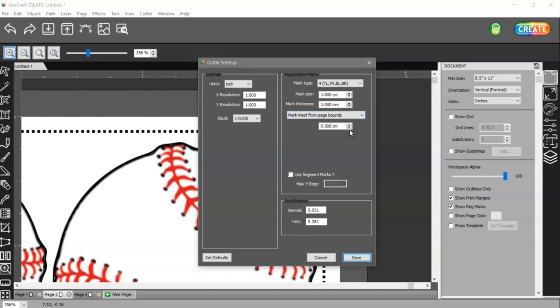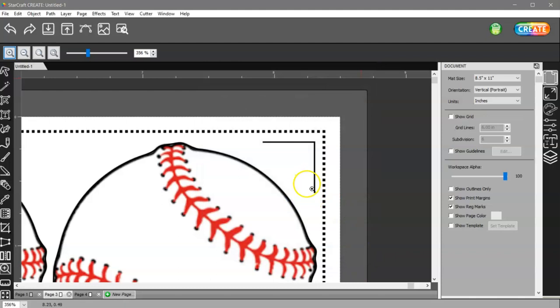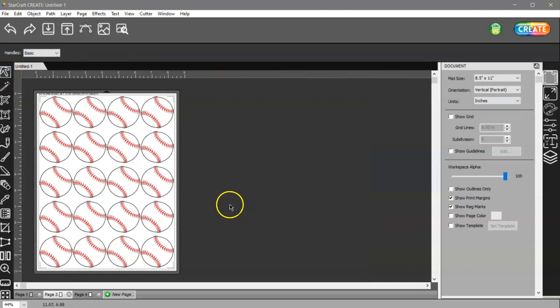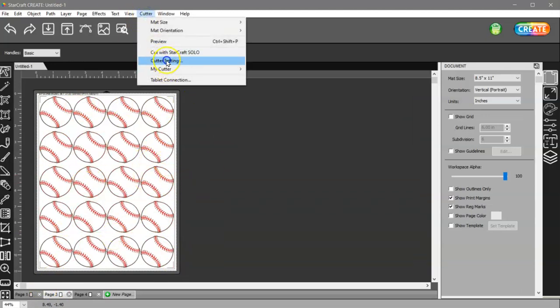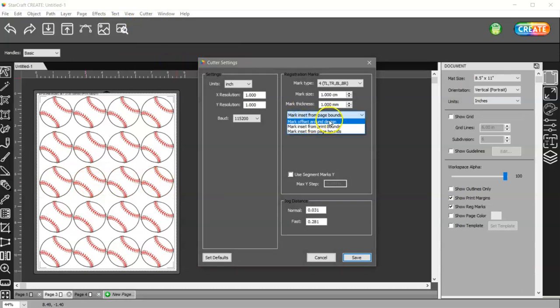Now, when I'm doing a full page, this is what I usually use, inset from page bounds, and click save. Now my registration mark is out here inside my print margins, okay? And that's what I needed. So if I zoom back out, then this page is ready to cut. And again, if you're doing half a sheet or whatever, Cutter, Cutter Settings, then you want it to be around your design. Okay?